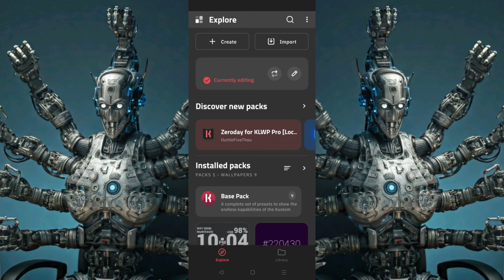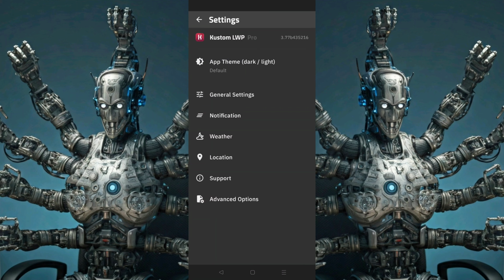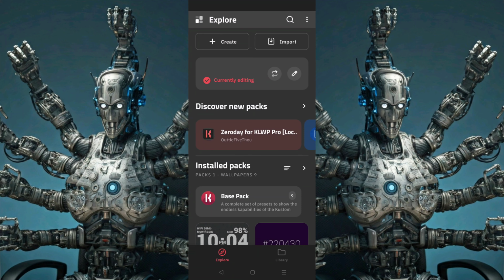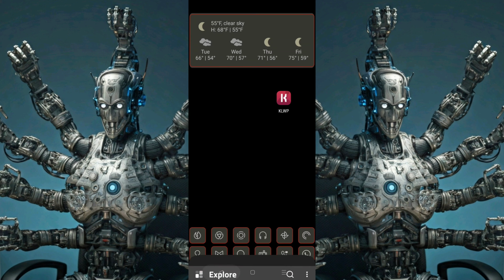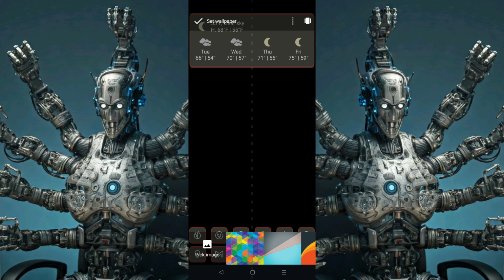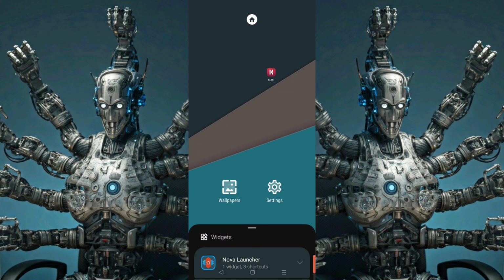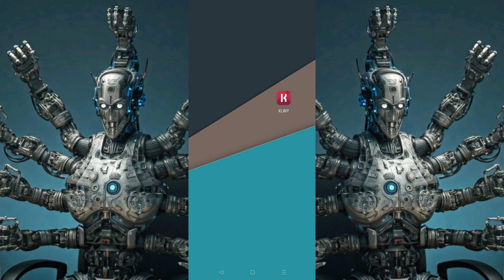So let's see if I forgot. Let's see if I need to change some settings. Disable parallel rendering is. So let's go to wallpapers, and sometimes Custom Live Wallpaper will do this thing where it won't update, and sometimes you have to reset the wallpaper.